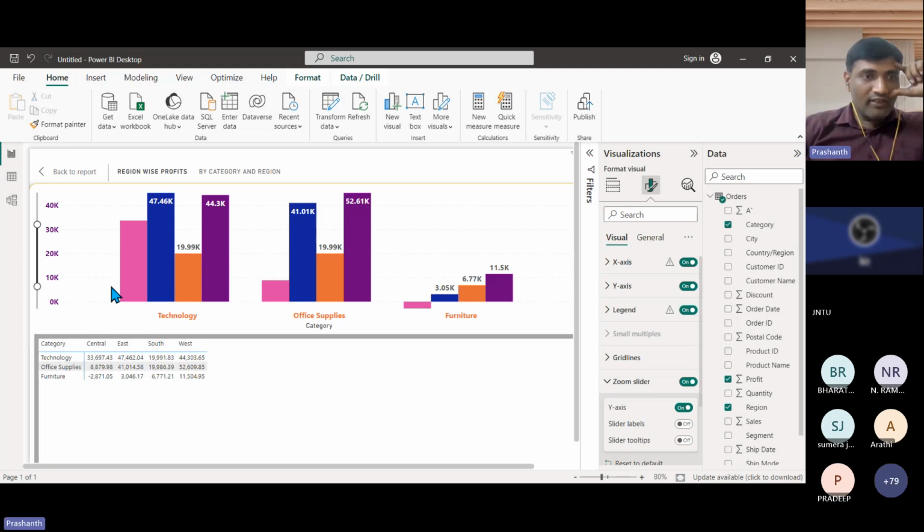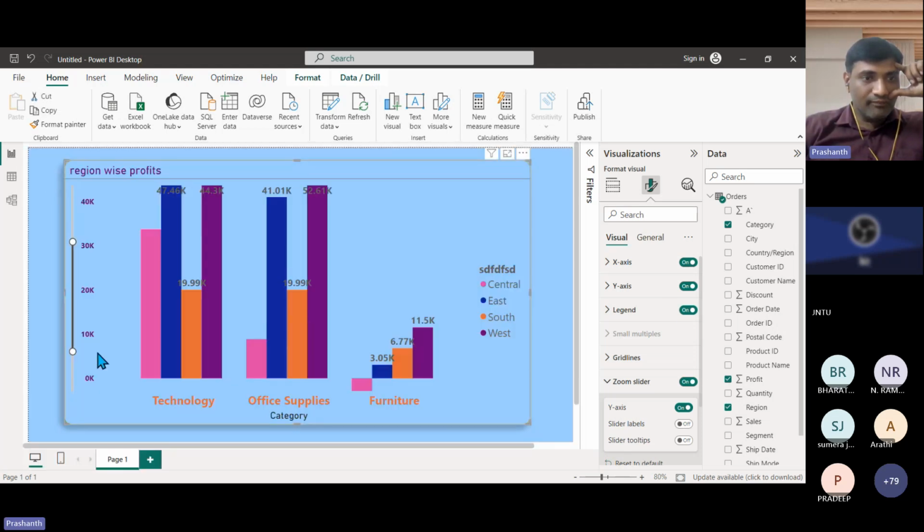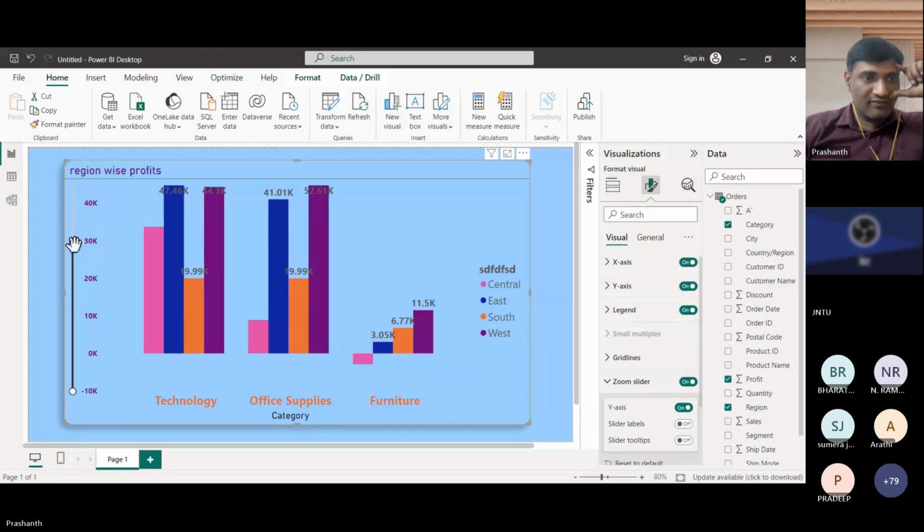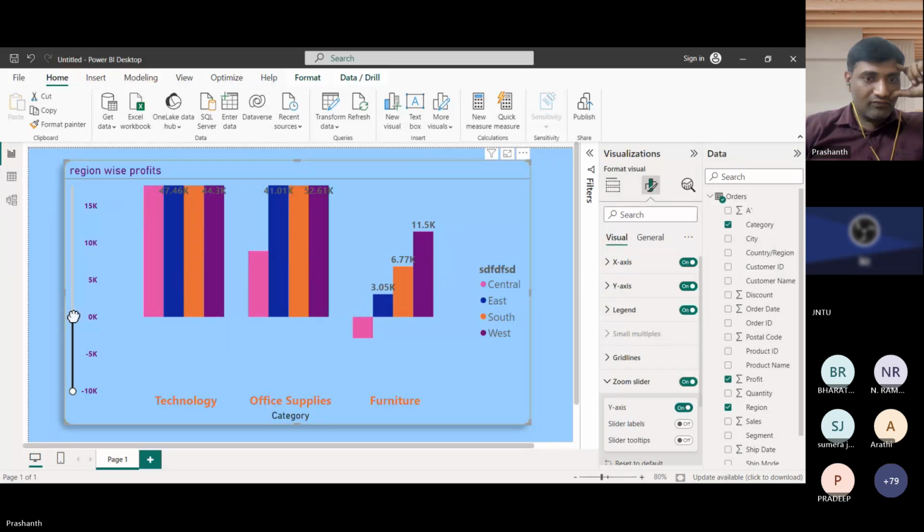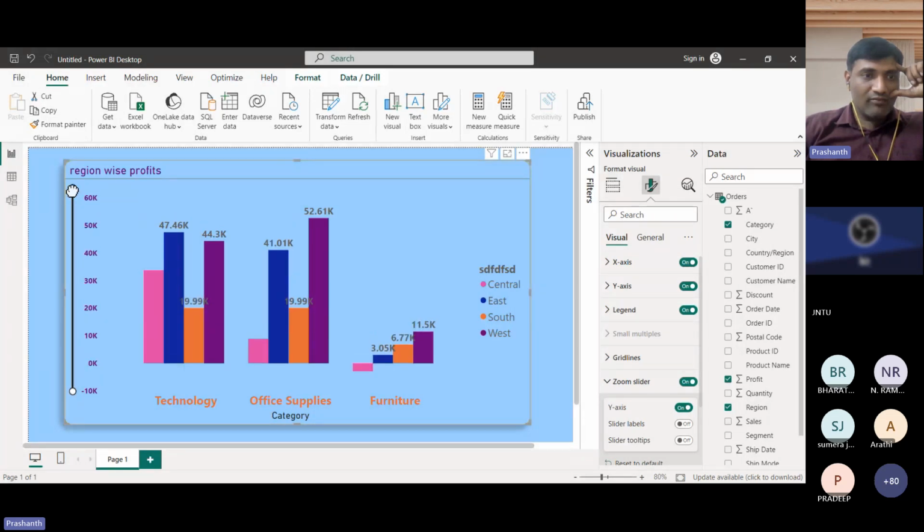Based on that, if you want to see only losses, see, these are the losses. So you can maximize or minimize, zoom in and zoom out the graph completely based on your convenience. I'll rename it. I'll just double click it. I call it column chart.